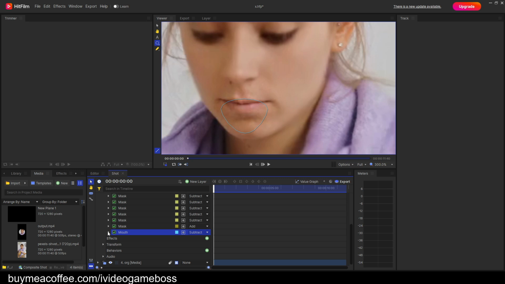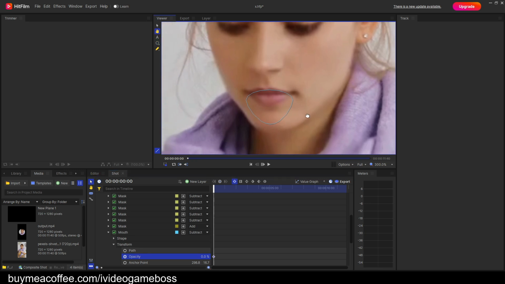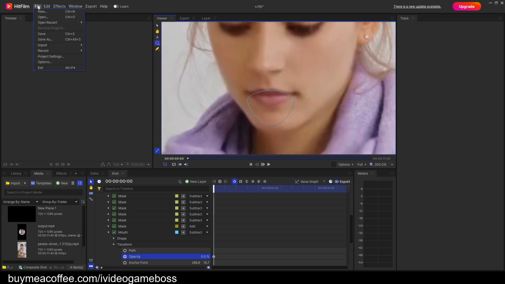It's not important. Okay, make sure you are on the first frame and then go ahead and open up the transform for the mouth mask and change the opacity to 0. This will turn off the mouth mask and you will see the original deepfake mouth. Now click on the radio button for the opacity so we can capture the 0 value. Then save your project.